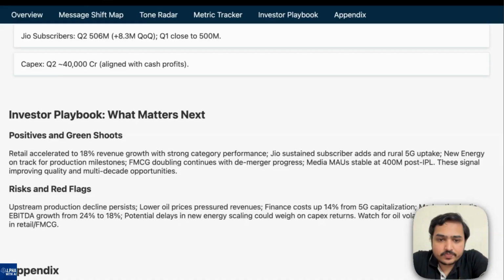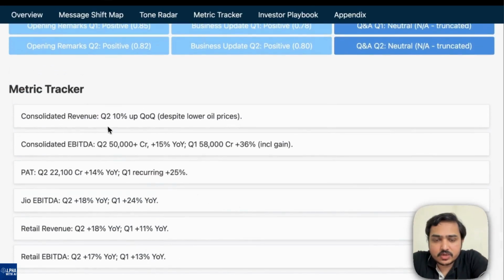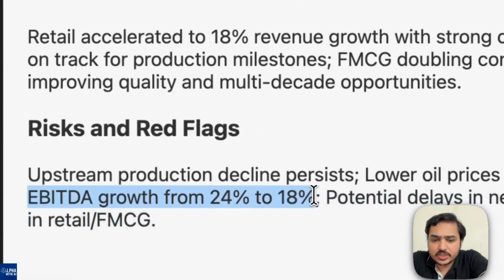And if you go into risk and red flags, what you can see is that upstream production decline persists. Lower oil prices pressured revenue. But still, you can see in this point, quarter two was 10% up despite low oil prices. Then finance costs are up 14% from 5G capitalization. Then moderation in Jio EBITDA growth from 24% to 18%. So this was the biggest shift in the change in tone.